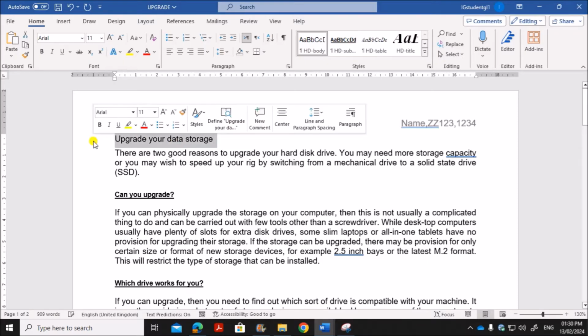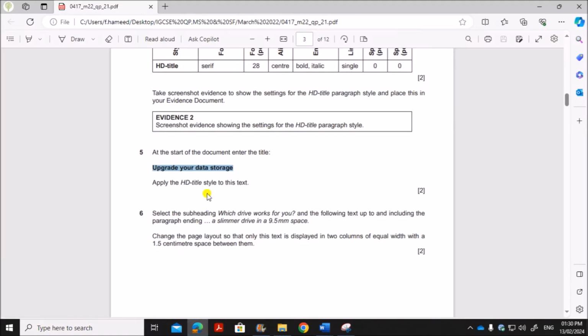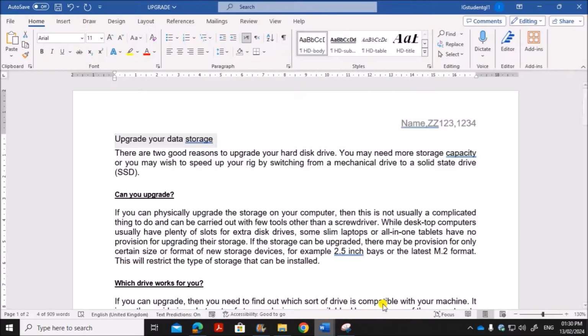Make sure the title is 100% accurate. Apply the HD title style to this text. So select the text, HD title.